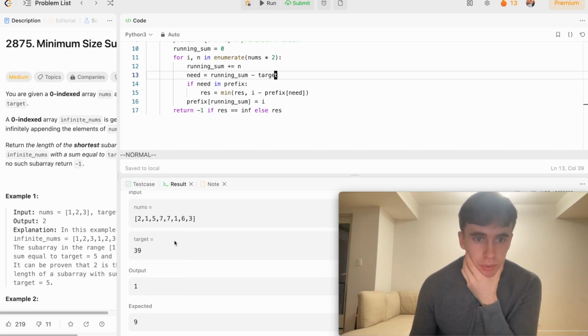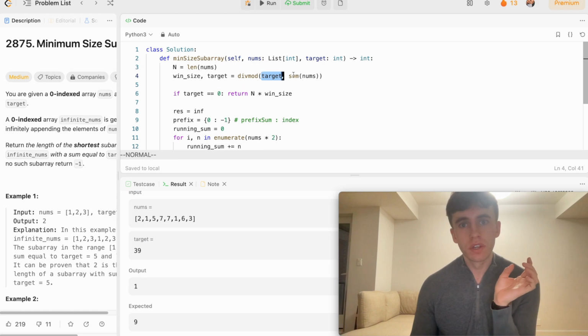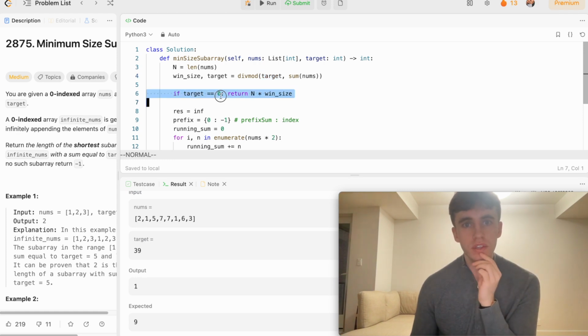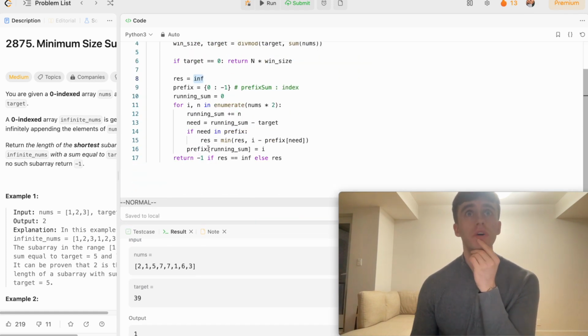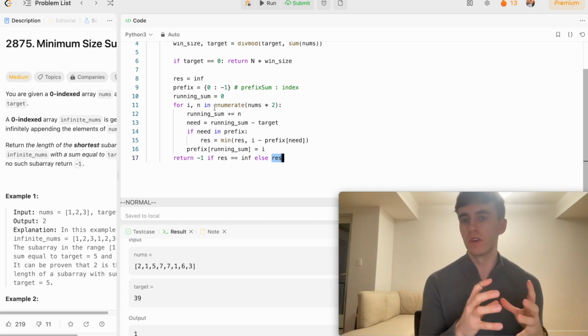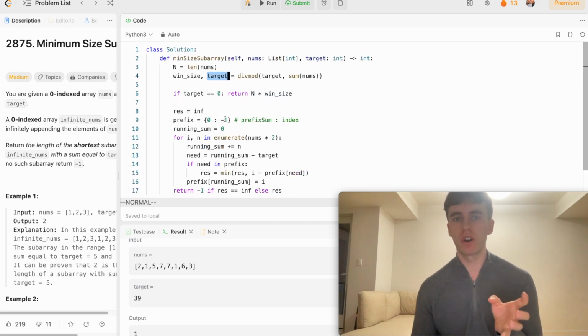Whoa, this is a very much later case. So if our target, and then the sum of the numbers, that's the length. That looks good. I just have my notes above me. Let's see what I did wrong here. Oh, that's just because we're outputting our result here, but we want to include how many windows we needed to build up to it. And then this is our leftover target that we need.